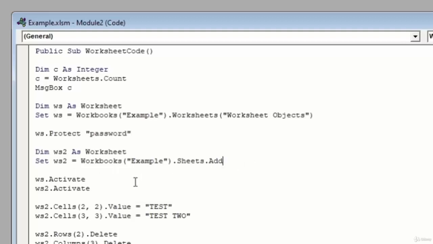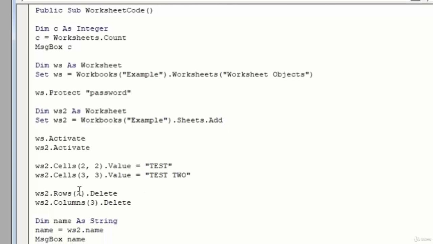So with WS.Activate, we should see our screen bounce back to the original worksheet that we were working in, this worksheet objects sheet. And then WS2.Activate, so we should see everything bounce back into our WS2 sheet, which is that new sheet. Now, just to give a quick example, I created two values that should show up on our new sheet. The first is in row 2, column 2, and it should read test. The next is in row 3, column 3, and it should read test 2.